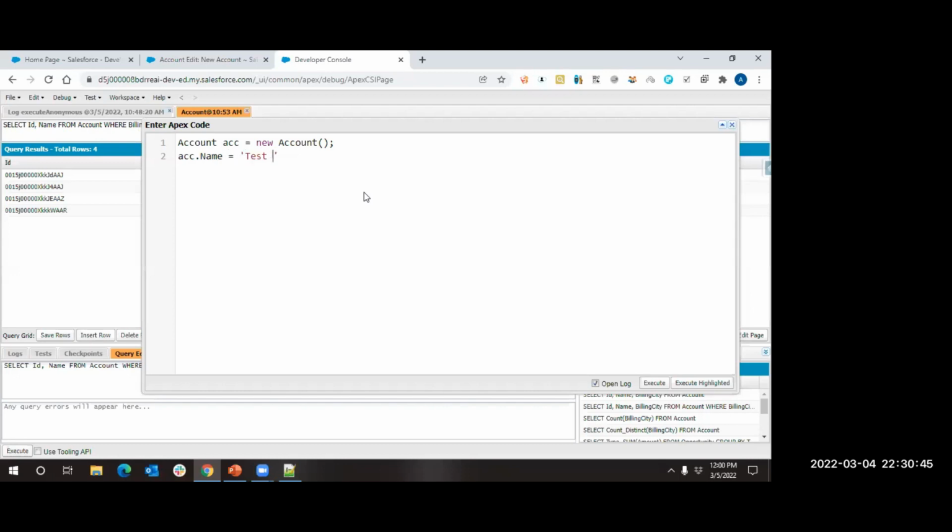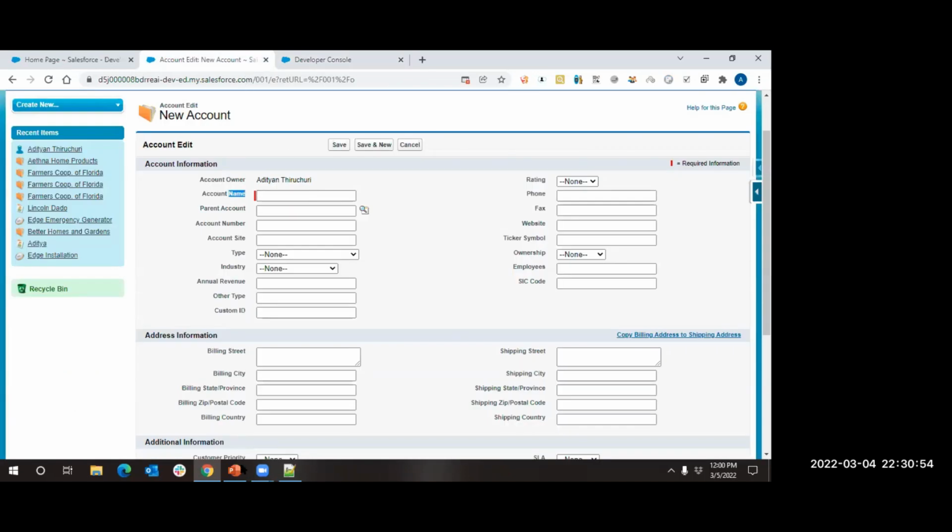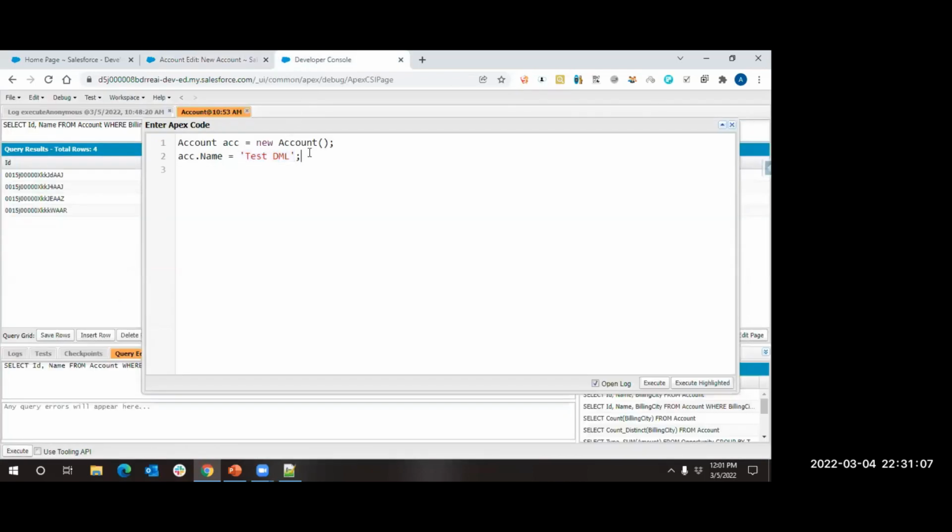Name is equal to 'test DML'. This is what I'm trying to give. Now, why did I keep this in single quotes? Because I know that this field is of type text. Though the field is of type text at the time of creation, from the technical or programmatic point of view, the corresponding data type which is capable of holding a value of type text is string. And I know that the prerequisite for assigning a value to a string data type is to enclose the value in single quotes.